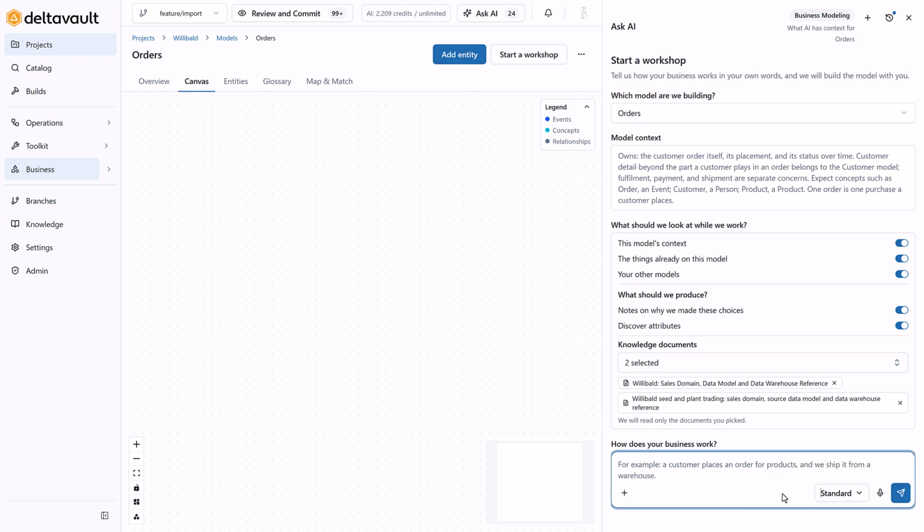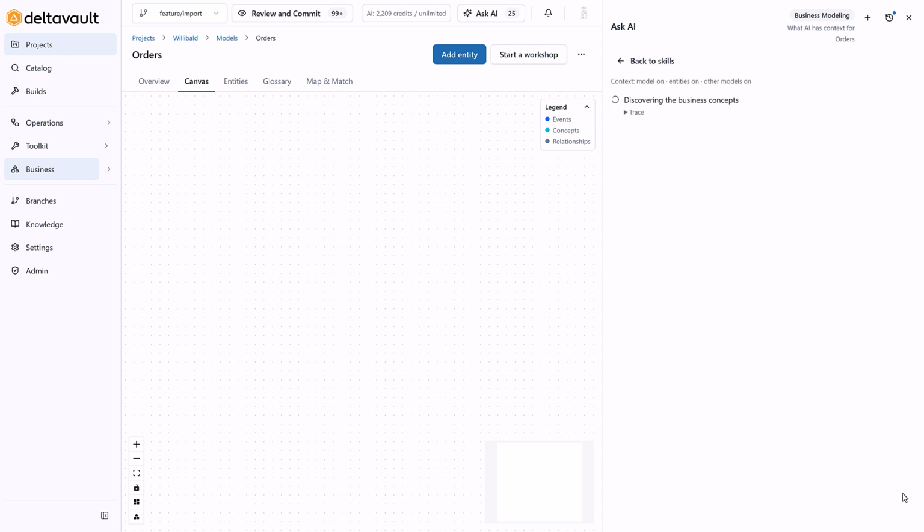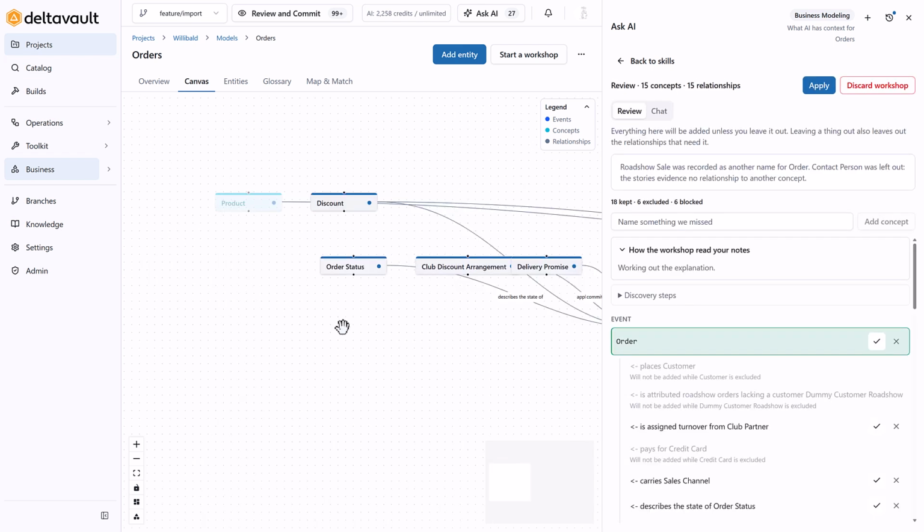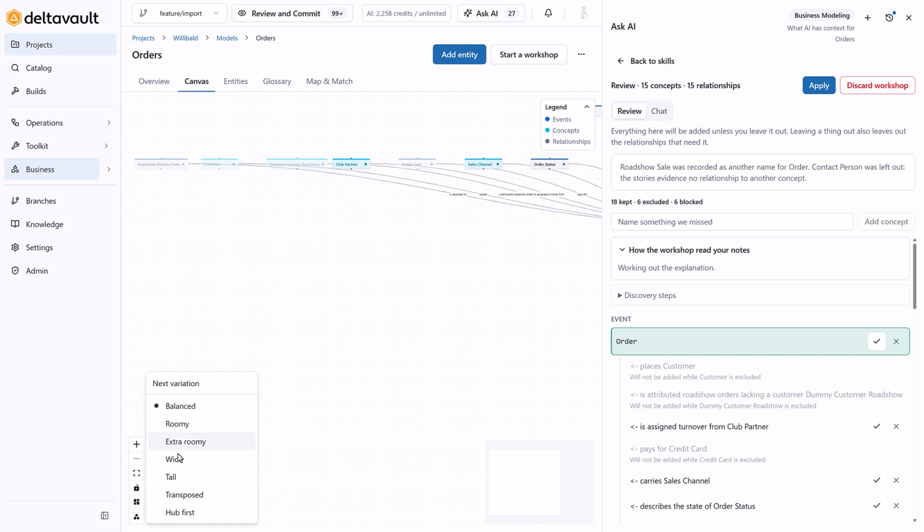Now I'll start the workshop, and it goes off and discovers the business concepts. It runs in stages. This first stage reads all the content along with the AI context and discovers business concepts. It has finished discovering the business concepts and found 17. It's now working out the relationships and any attributes, which are called facts here, associated with those concepts. It's come back with a model on the left-hand side, which I'll relay out in a minute. You'll notice it's still working out the explanation and will return that shortly, so there's another agent running in the background. Let me apply a transpose layout.